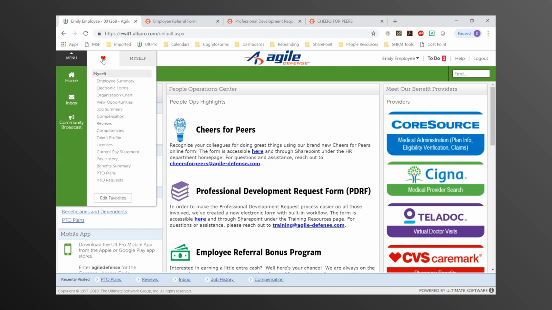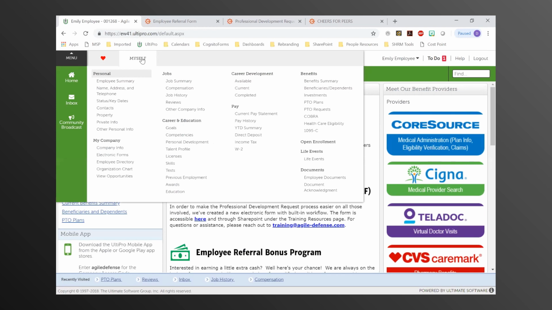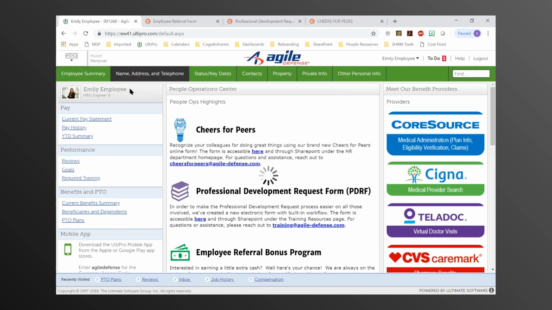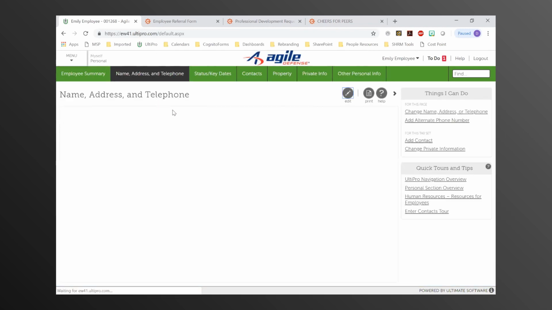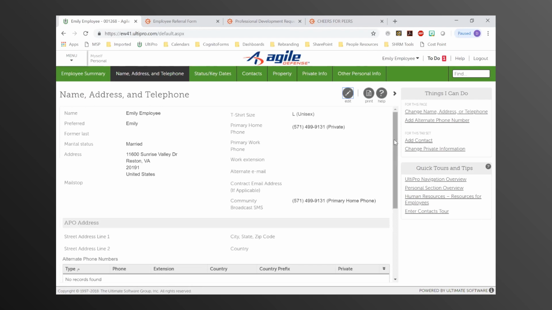The other area that I would like to show you, if you're not too familiar with it, is on your Myself page. Obviously, this is going to be different areas that you can jump into within Ulti Pro to access your personal information. One of the areas that we utilize a lot is going to be your name, address, and telephone page. There's a couple of things on here that are really a great help to us.